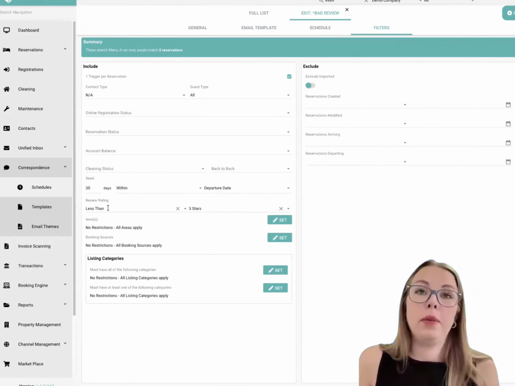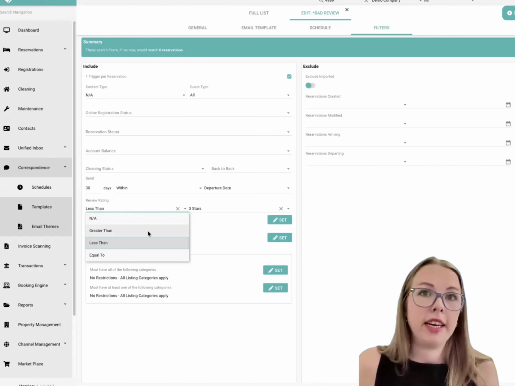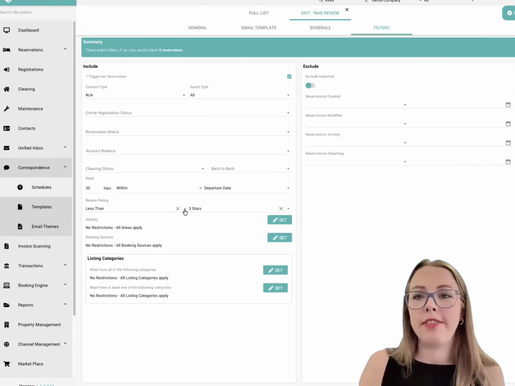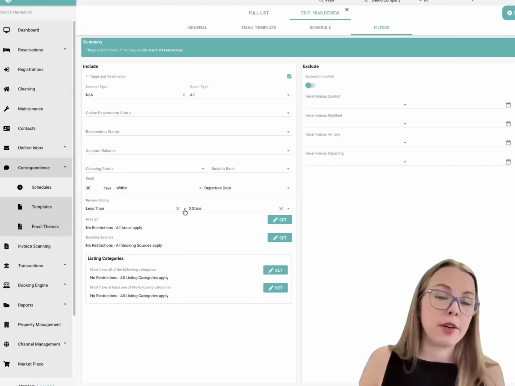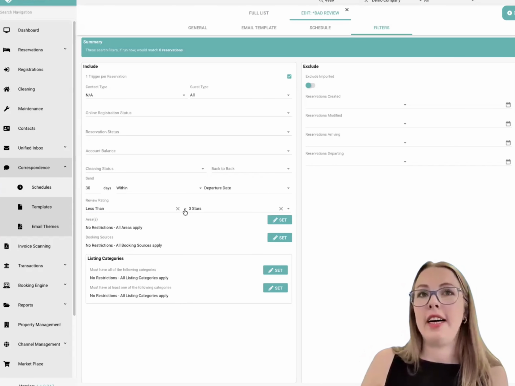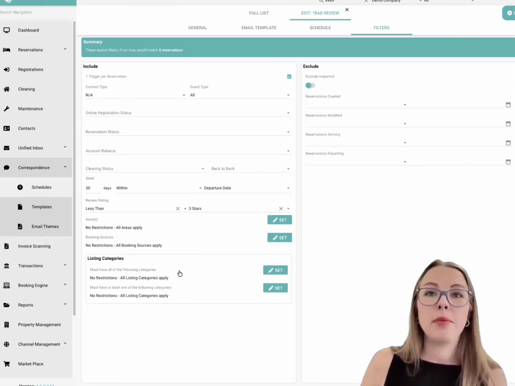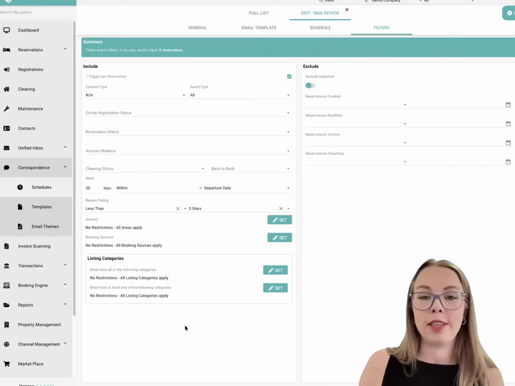Now, of course, you can do the opposite as well. You can do reviews greater than a certain score, if you wanted to thank them for their feedback, provide a discount code for the next stay, and maybe ask them if they want to sign up to your newsletter for other exclusive offers, that sort of thing. And that does work for your OTA bookings as well. That's not just your direct bookings. You can automate a message to go out and thank everyone for their good reviews.